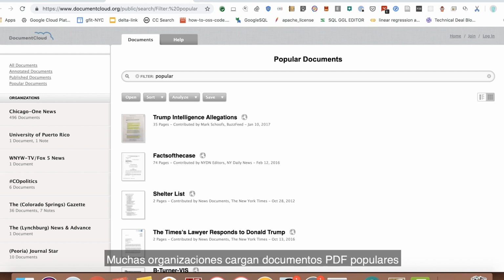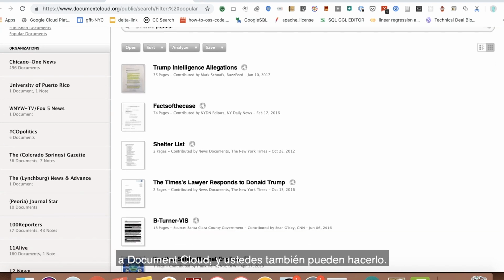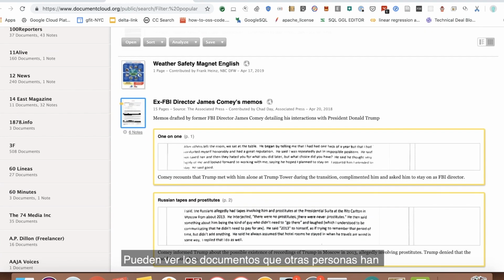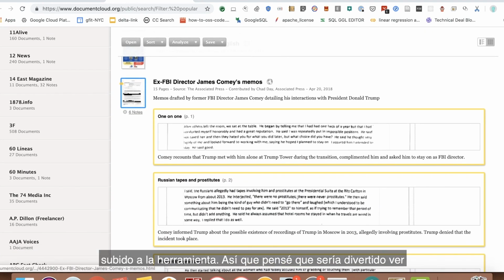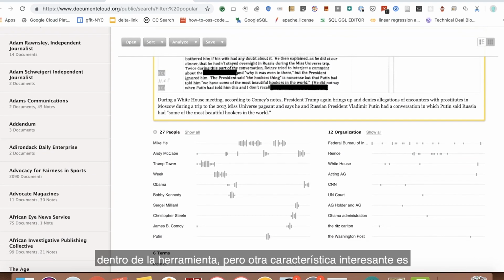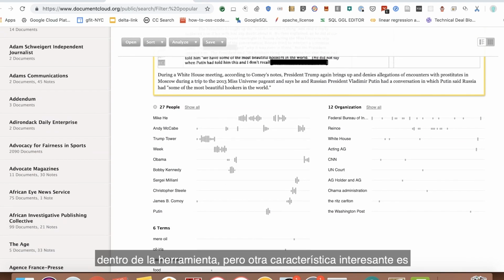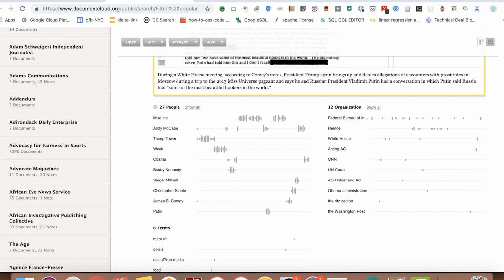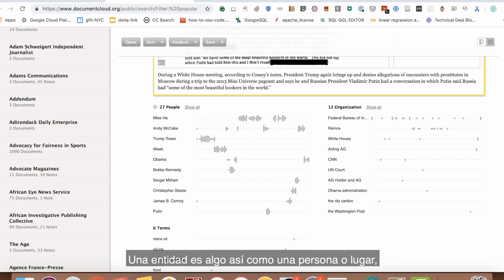So lots of different organizations upload popular documents, PDFs to Document Cloud, and you can upload your own. You can look at documents that other people have uploaded. So I thought it would be fun to take a look at ex-FBI Director James Comey's memos. And you can leave notes on different text within the tools, but another neat feature it has is something called entity extraction. So an entity is something like a person or a place or an organization's name, and Document Cloud can identify organizations within your PDF or your text.